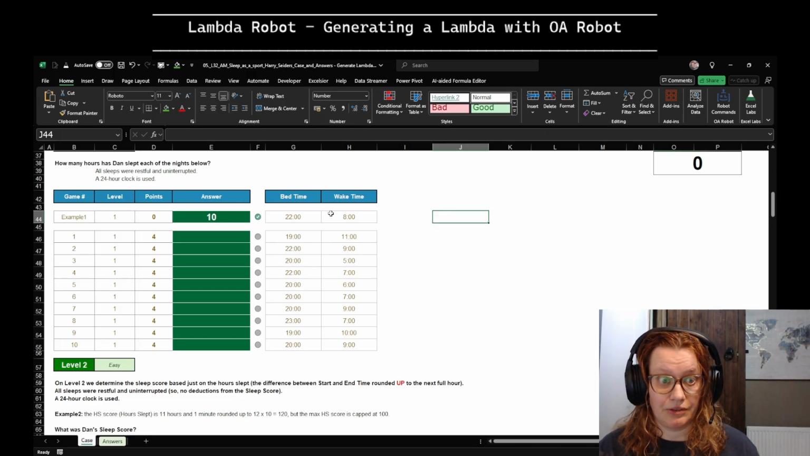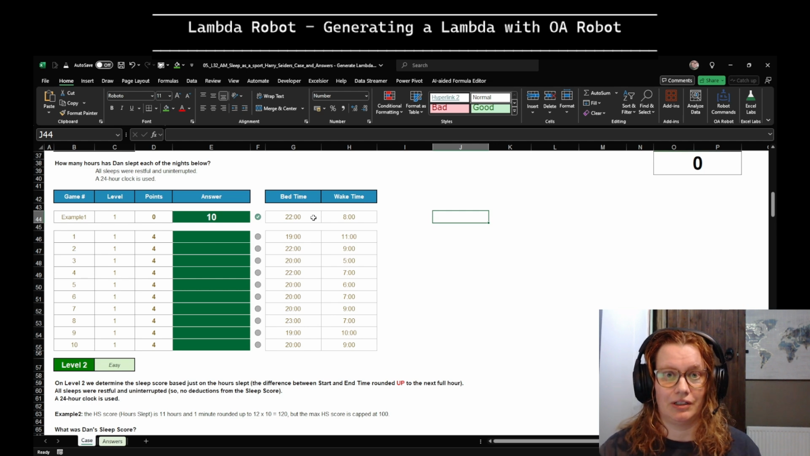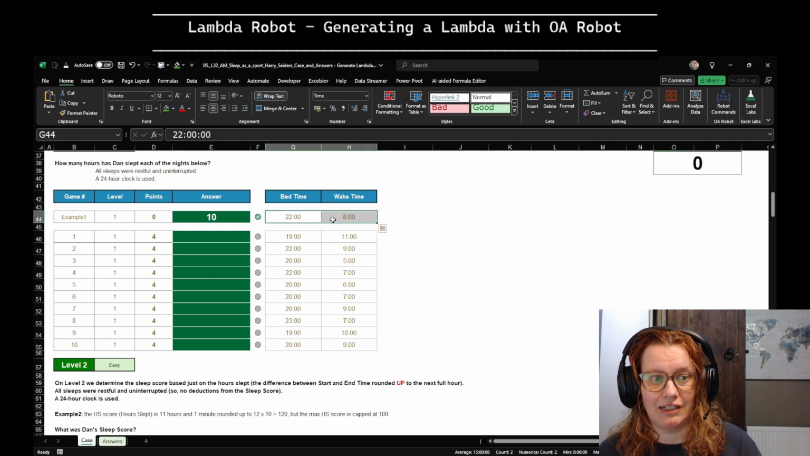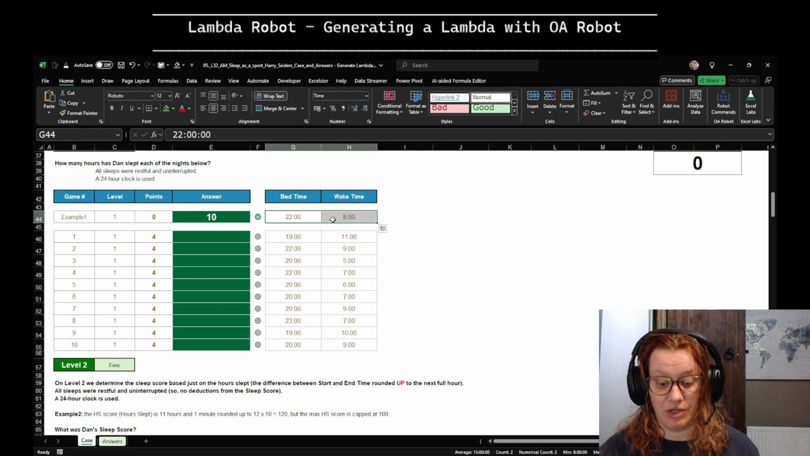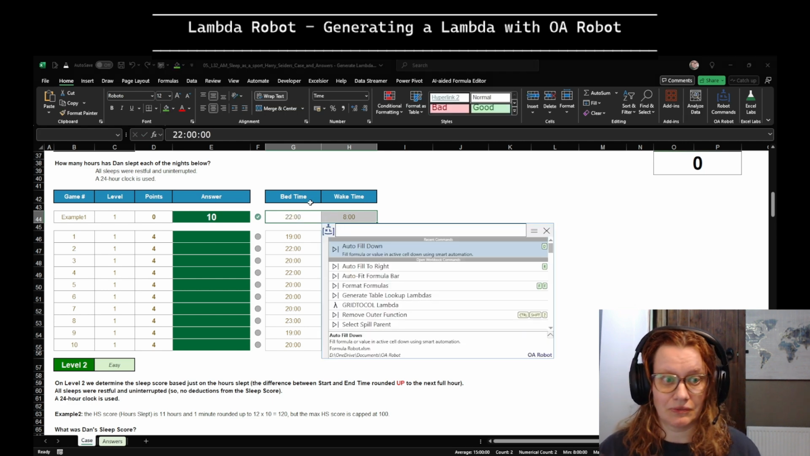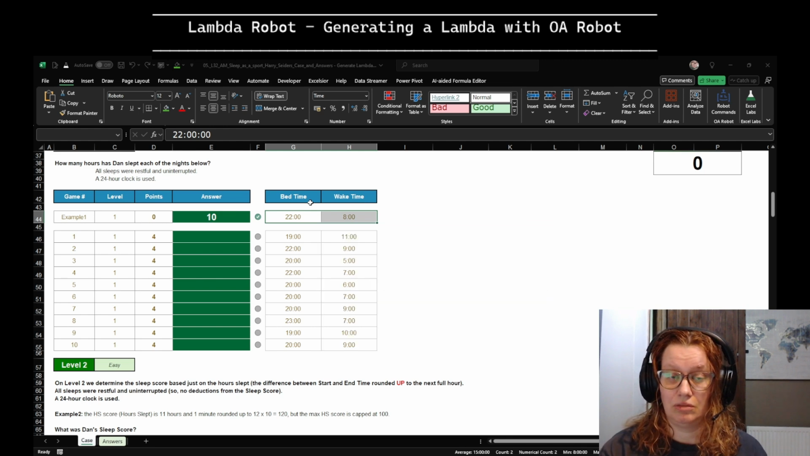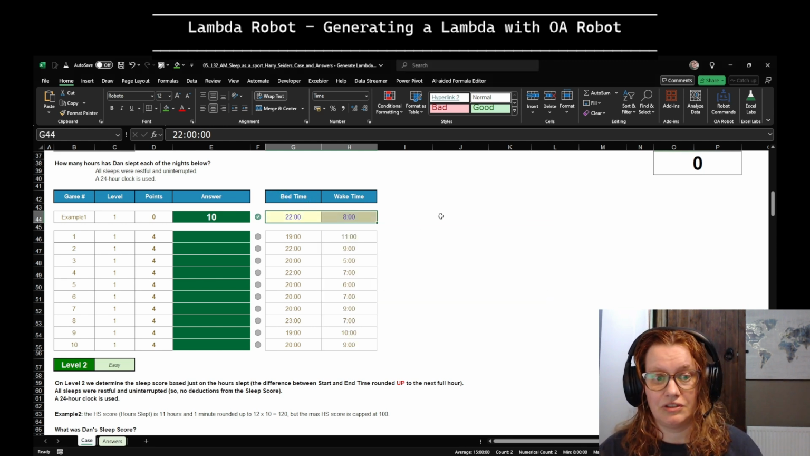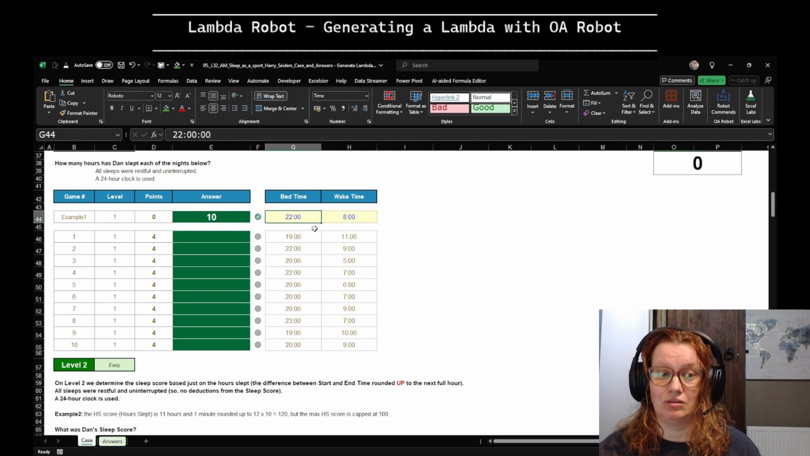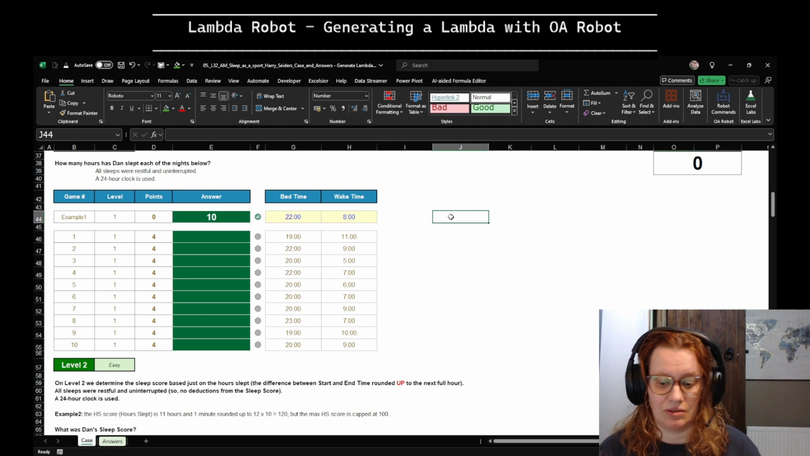The first step when you're setting up a new Lambda in OA Robot is you want to mark your inputs as inputs so that Robot recognizes what your inputs are and drives everything from there. So we're going to highlight the cells for the bedtime and the wake time, Control-Shift-O, and then we're going to mark as input cells. You'll see this changes the color of these cells. It's now yellow with blue font. That will now identify those as input cells.